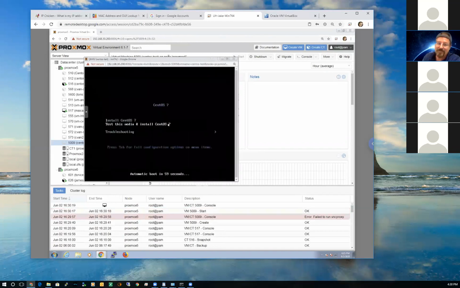Has anybody ever installed Windows or installed an OS from scratch on bare metal? Anybody ever installed Windows before? So this is kind of like what you would see if you were installing CentOS or Windows from bare metal. You'd see, welcome to Windows, or welcome to Microsoft, experience Windows 10, blah, blah, blah. And then it would start asking you questions like, what country are you in? What time zone are you in? And that's basically what's going to go on here.